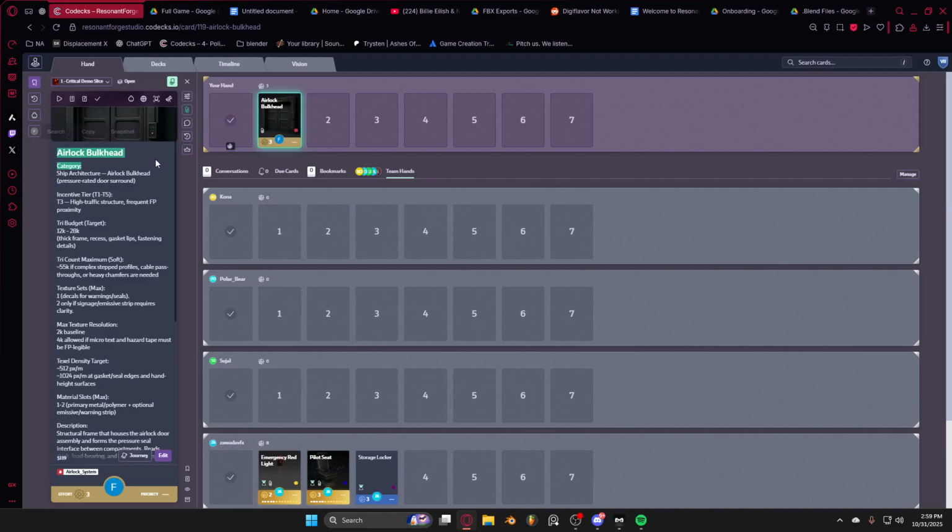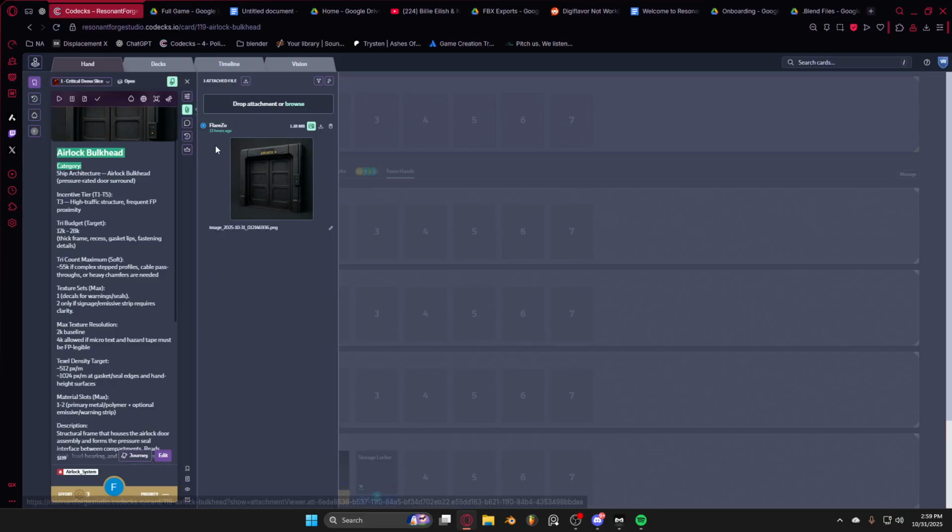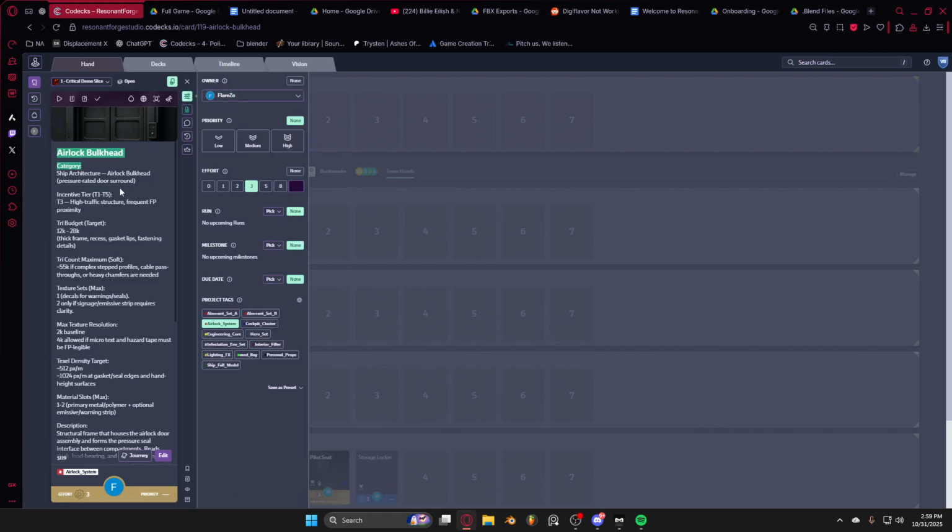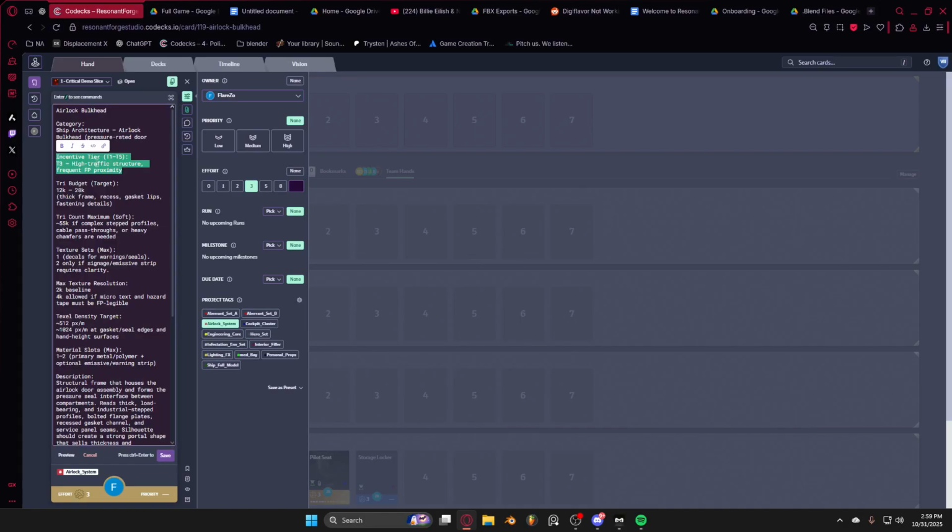So we obviously have the name. The reference image is right here. If you go into files, you're able to see that a little more clearly. And then after that, you go through the category. As you can see, we have project tags and whatnot. So it kind of goes through that. And then the incentive tier. That's our incentive structure that we've spoken about before.